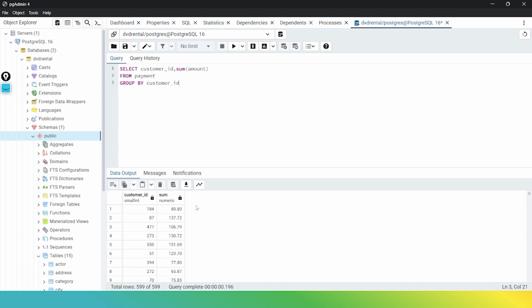Now I want to filter the output. I do not want the customers who have spent less than $100 in the shop to show up. So I'll apply the HAVING clause. The HAVING clause is applied on the aggregate function column, the sum, right? It should be greater than 100. Now the output generated shows that all of the customers who have spent less than $100 are filtered out.